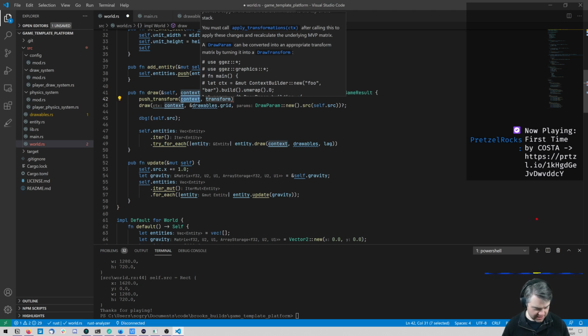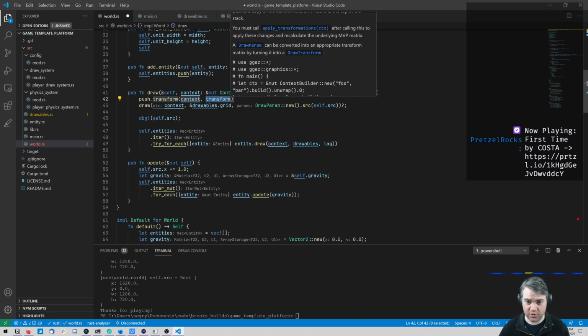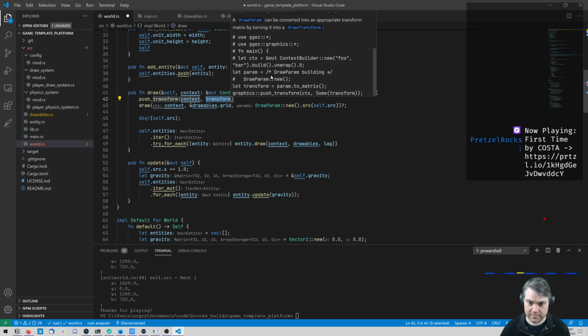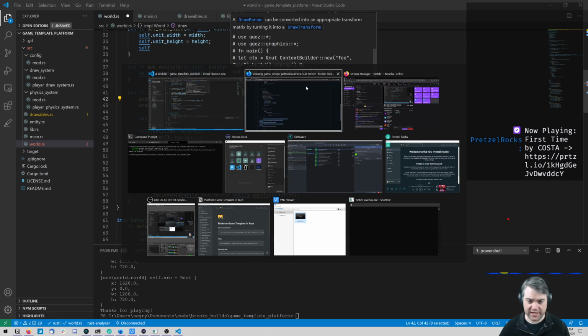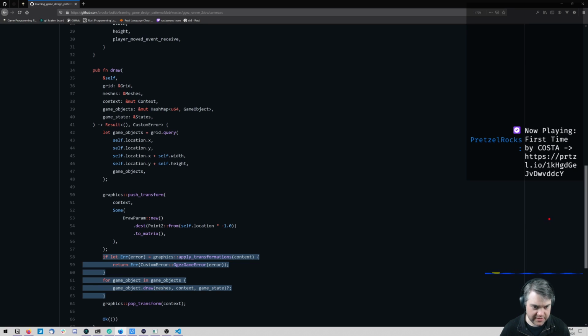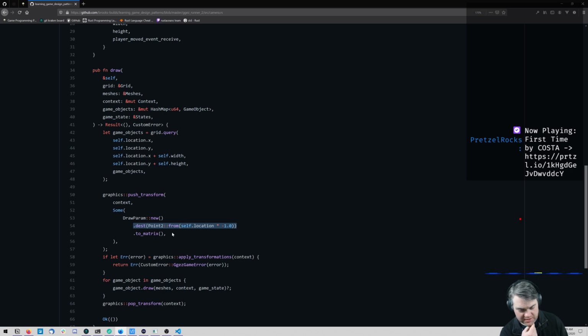Okay, so this takes into context. We have that. And then the transform itself. So this is where that 2 matrix comes in. And this is what we see here. We have a draw param new, and then dot dest point to from. Okay, so we're gonna use dest in here.